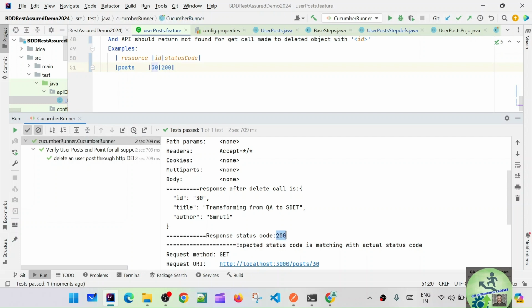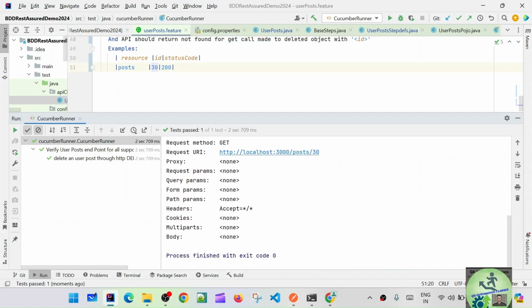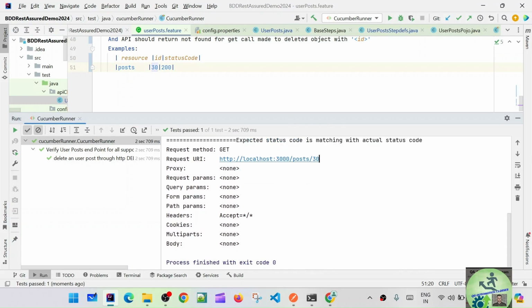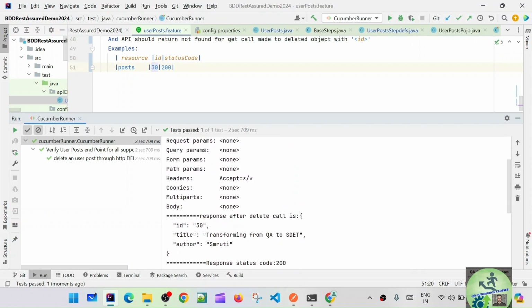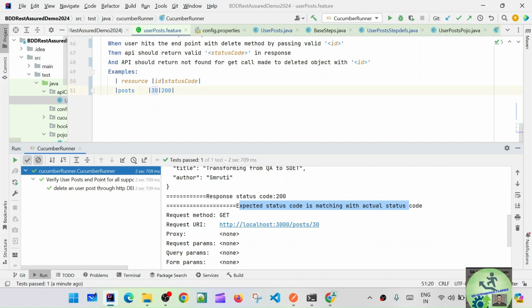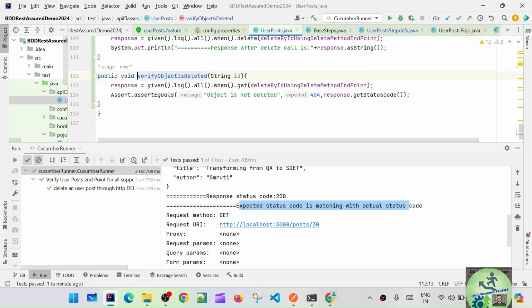Response status code is 200 initially, and then when we go with the get call, again for that 30, that is also deleted, so we don't get anything. So that's how you will verify that. Here you will see the 404, right? This is the first time delete call. Expected status code is matching with the actual status code. This is nothing but your status code matching. API should not find it: get call made, deleted object with ID, verify object is deleted. Object is not deleted. 404, response dot get status code.